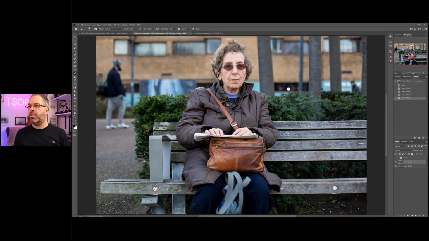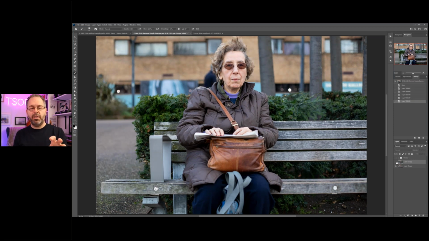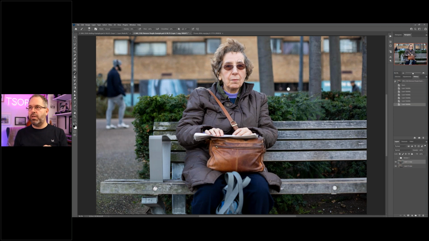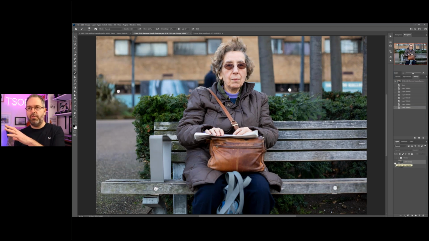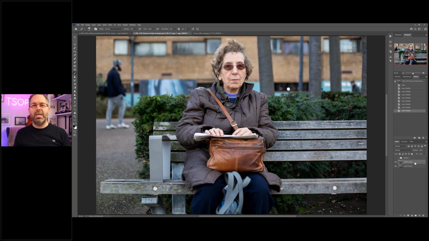So this, obviously, you've got this guy here, and he's going to walk through the frame, look. So now I've got one picture with him in the frame, and this is the one I like. And I've got one picture with him out of the frame. So it's very easy. I just mask through one layer to reveal the layer underneath.